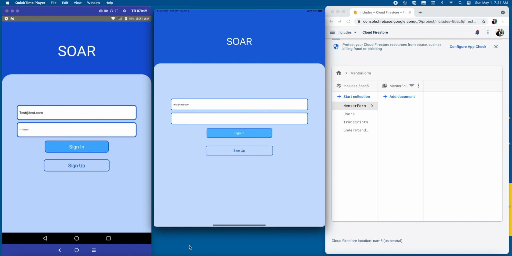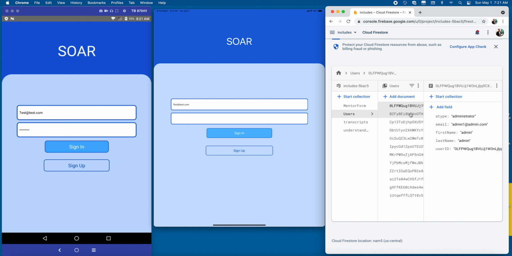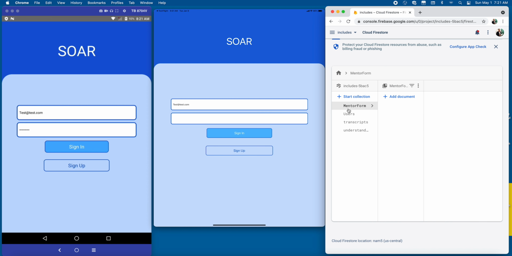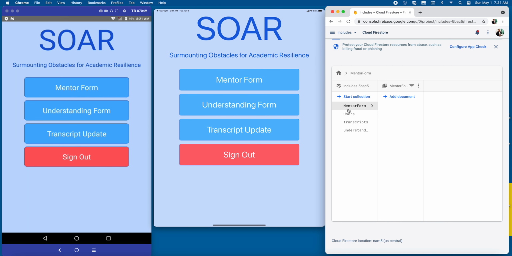So now I'm signing in as a student. Let me just see where my account is. Yeah, that's my account. Let me just fix that. This is supposed to be a lowercase update. So let's sign in for now. When the student signs in, that's what they see.